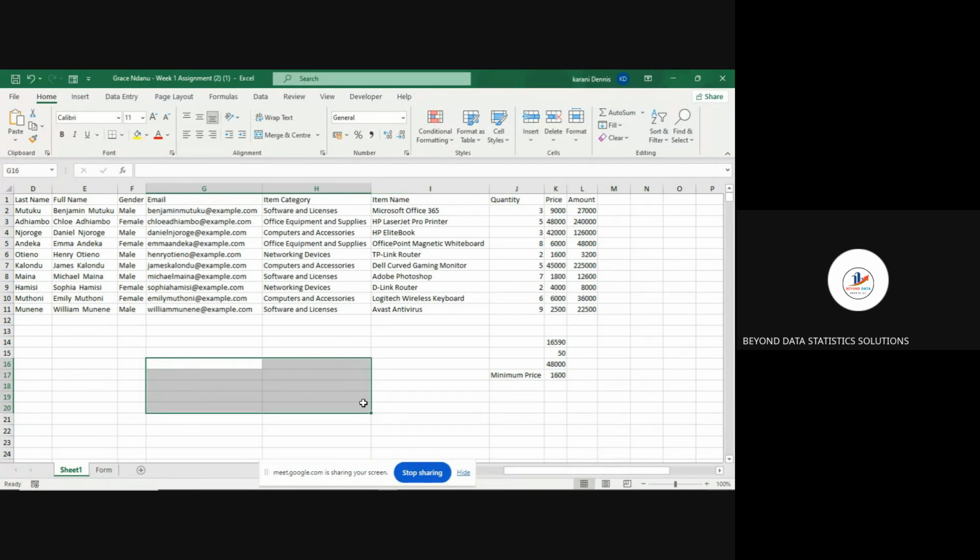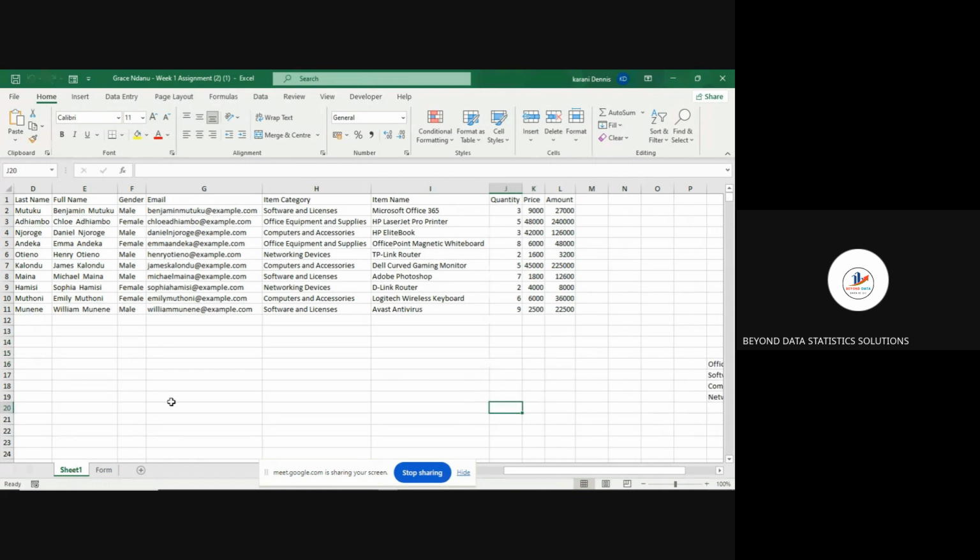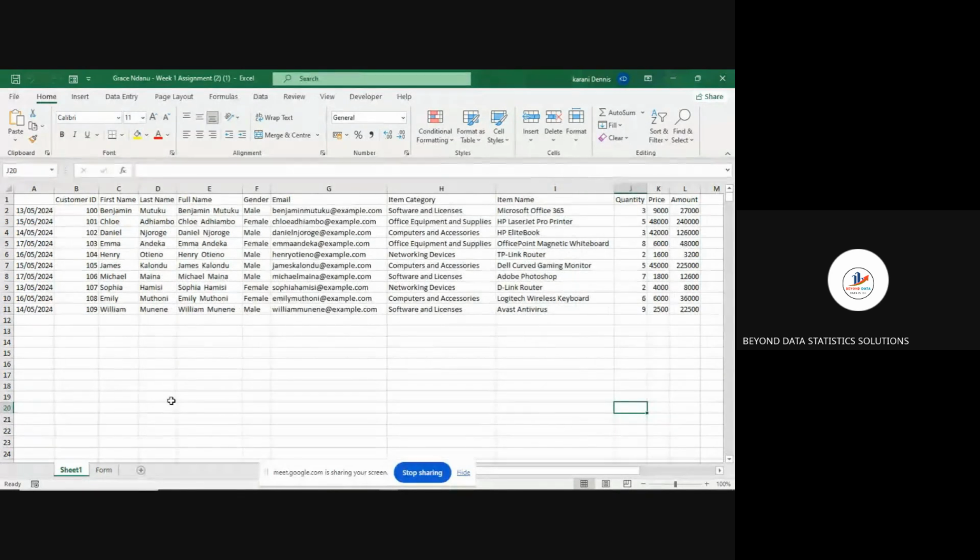However, we can now proceed to today's agenda, which is to show how to use VLOOKUP to fetch data. And then from there, you'll proceed to conditional formatting. Thank you. Okay, thank you. Let's proceed to today's agenda. That is, we are going to learn VLOOKUP.